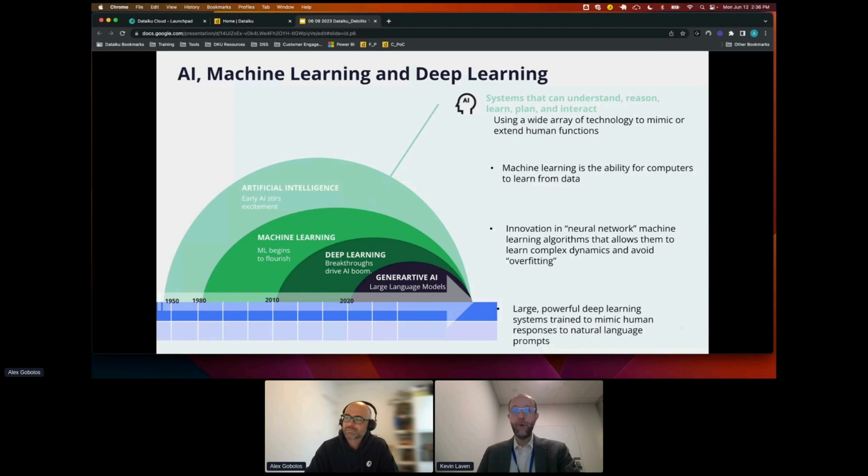Artificial intelligence, broadly speaking, means using technologies to mimic or extend human functions. This can be reasoning, learning, planning, interacting. It can be anything from the computer-generated characters in a video game through to a chatbot, through to these more sophisticated large language models that are popping up in the news today. All of that is part of artificial intelligence.